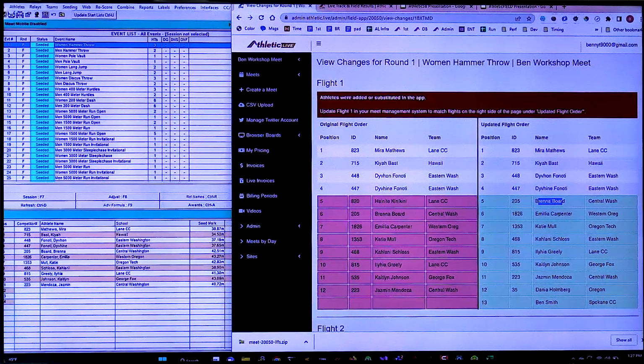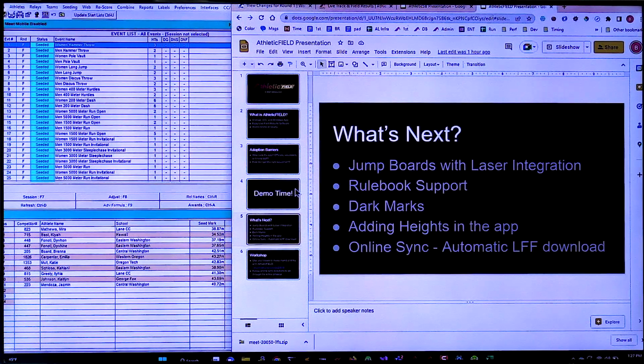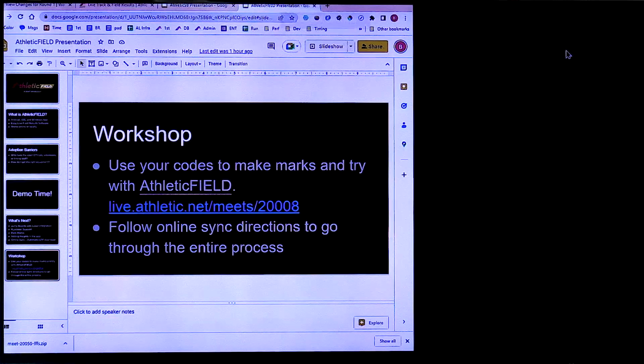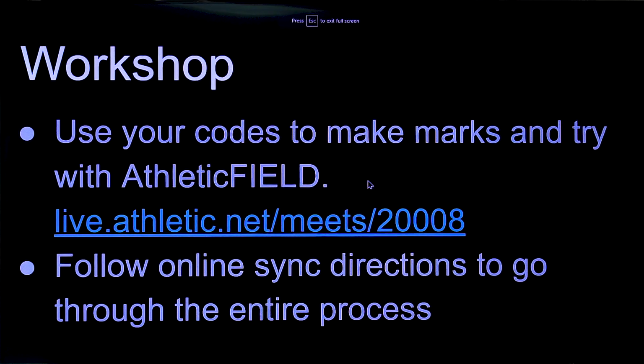So in the workshop downstairs, let me get back to my... we'll look at that first and then we'll head back to what's next. In the workshop downstairs, I think there are really two main things that are important to try. One, the paper we have that has your codes on it. Definitely pull those into your device, make some marks.